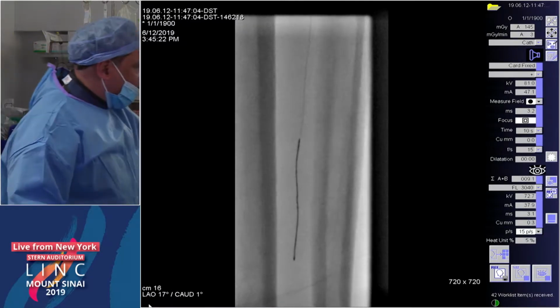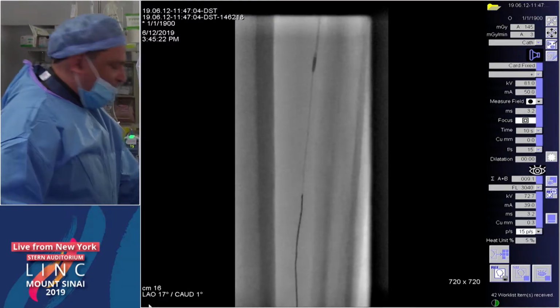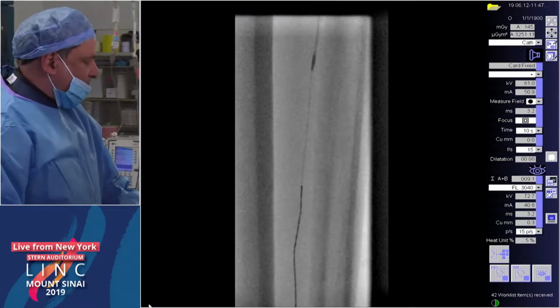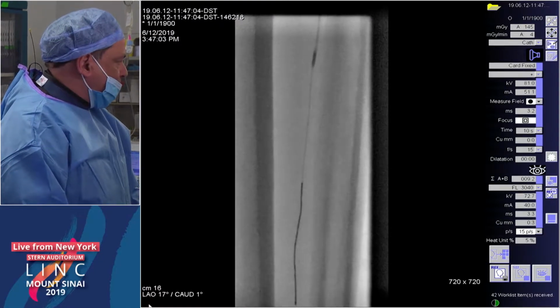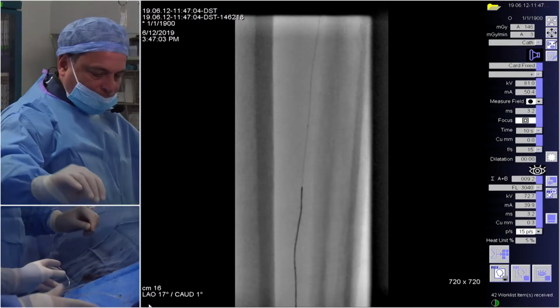I've got another occlusion here. I may have to balloon this before I'm able to get down any further. Yep, I'm going to have to balloon it. PK, question here: antegrade common femoral artery access versus being up and over. What are your thoughts on that?